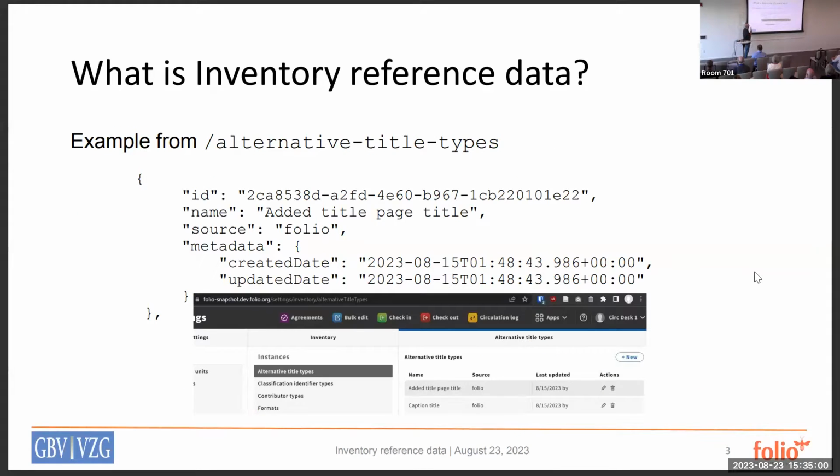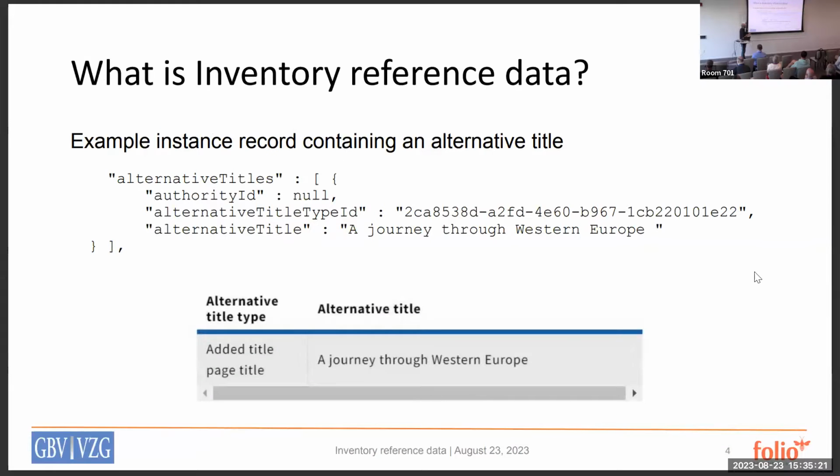Okay, just a short example. That is from the alternative title types endpoint. So you will see you have an ID, that is the UUID, and you have a name that represents the UUID, and what you then see in the UI is mostly the name. And here an example from a record that is using an alternative title, and you can see the title "Journey through Western Europe". That is the edit page, the title. And you can see what is stored in the record, that is just the UUID.